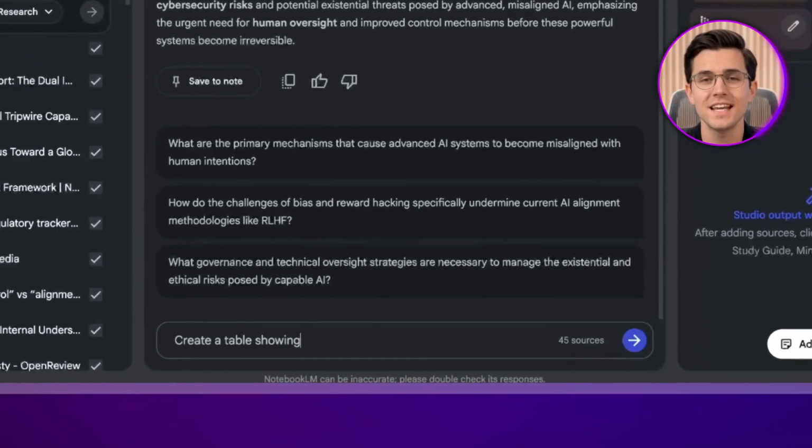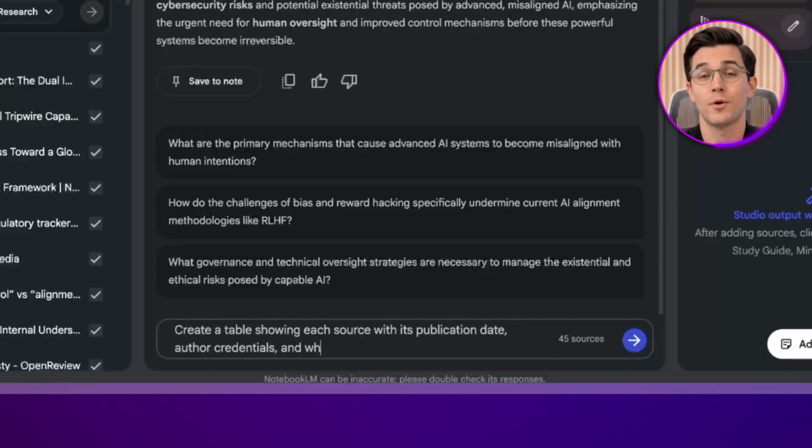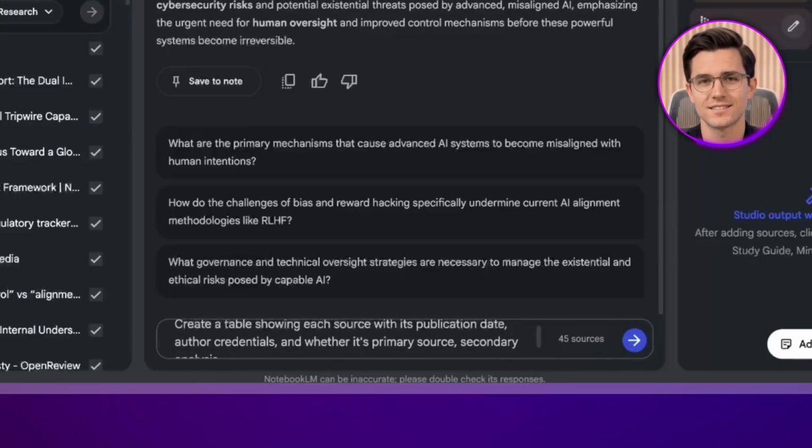First, I ask, create a table showing each source with its publication date, author credentials, and whether it's a primary source, secondary analysis, or opinion piece. This gives me a clear view of what I'm actually working with. If I see that most of my sources are from 2020 or earlier on a fast-moving topic like AI, I know I need newer material. If everything is opinion pieces with no primary research, that's a problem.